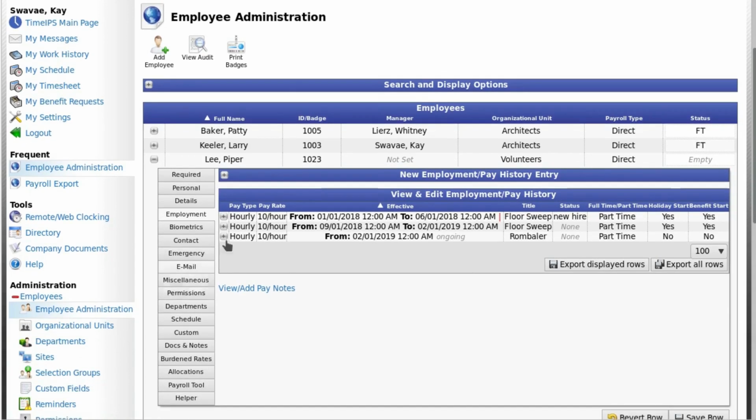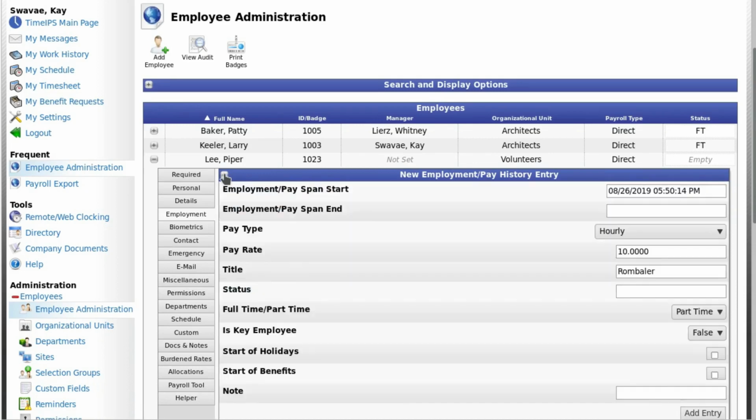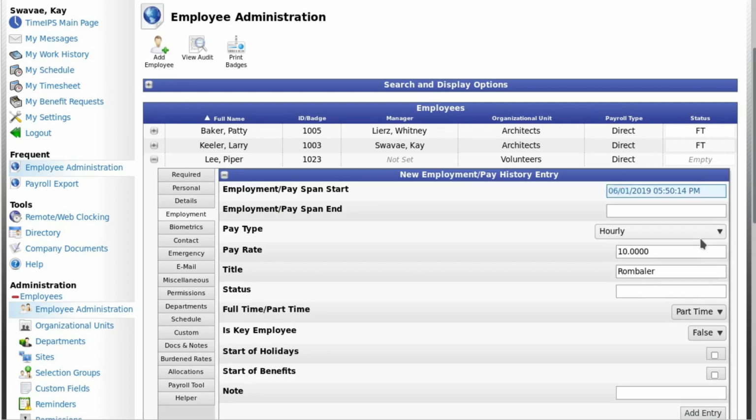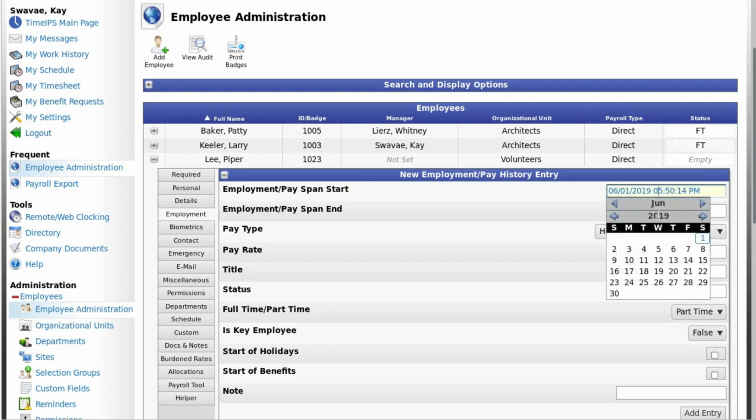To create a new employment pay history entry, whether it's a new employee, a pay raise, or a change in pay type, click on the plus sign to expand the window. Enter the employment pay span start date and time in the employee's time zone. This time range should include all of the employee's work time.